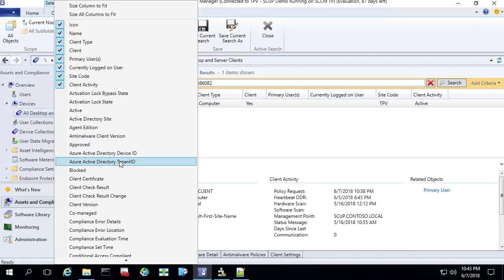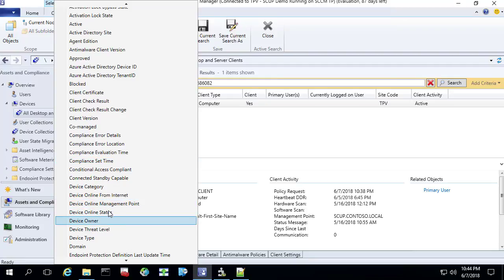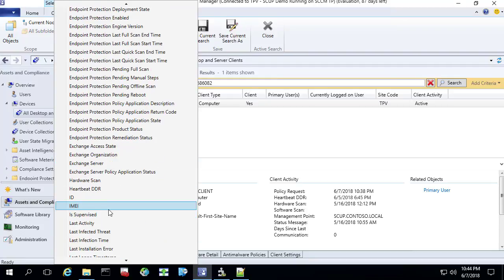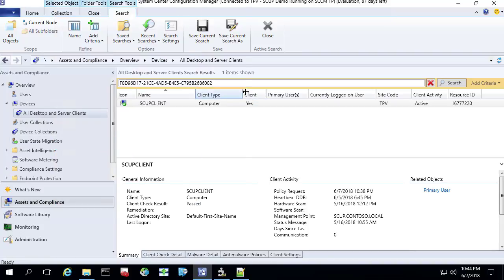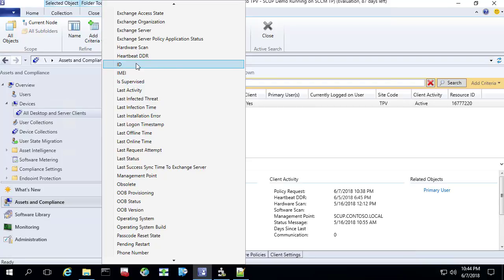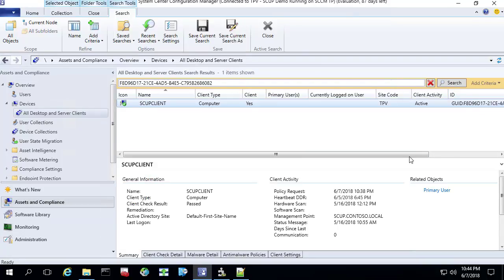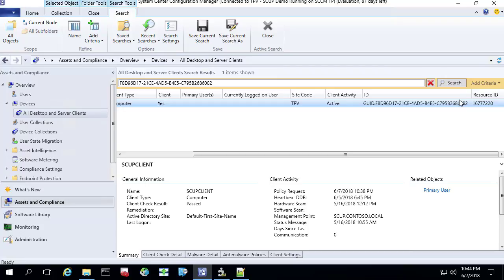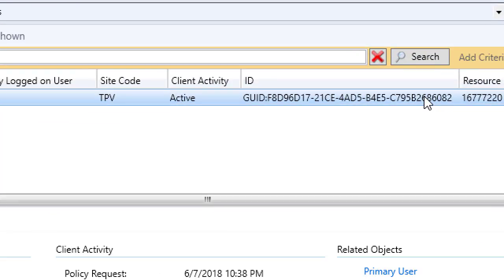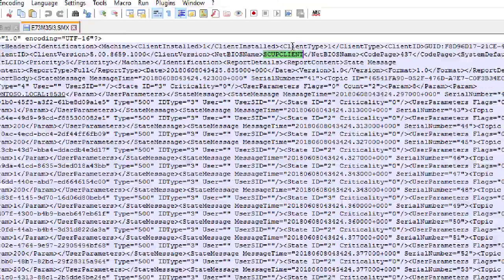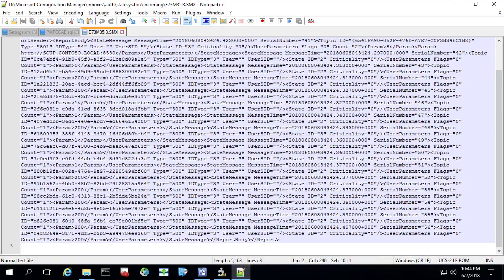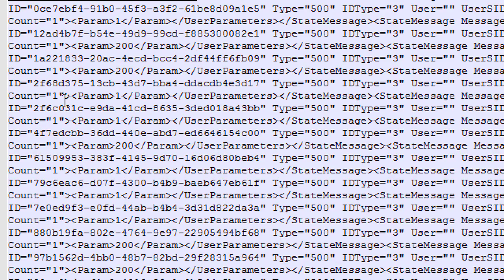So we can add the device ID. The resource ID, no, that's not what I wanted. Just the ID column here. We can see this GUID that we're searching for ends in 082. So that is in fact the state message that was coming from our machine. And within the state message, we can also see the NetBIOS name here, our SCUP client machine. We're going to have all these different state messages that were coming in for these software updates.